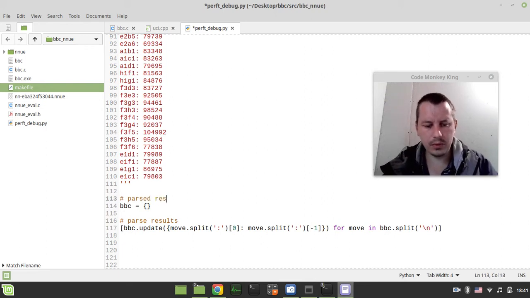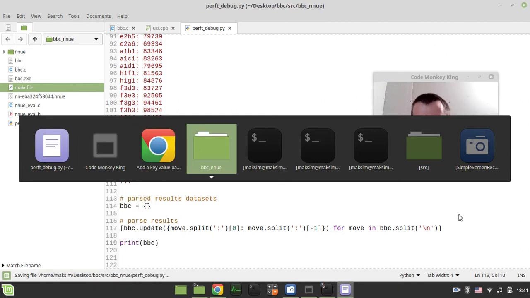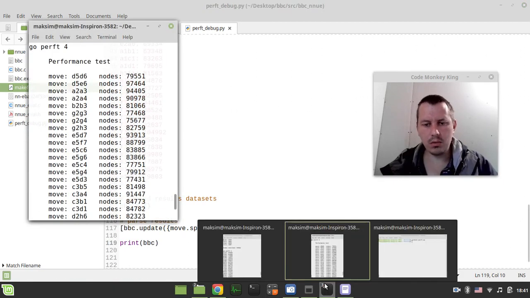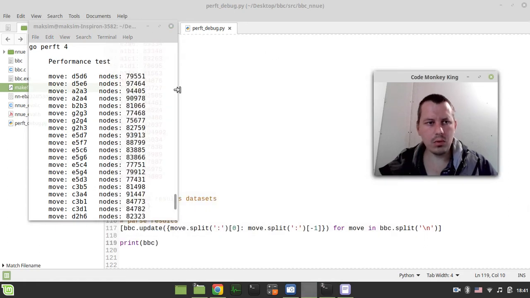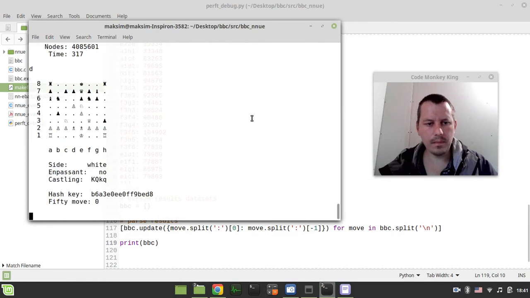Parsed results. Let's call them data sets. Okay, and let's print the BBC one. So I now hope to get a dictionary, so I can use. So no, it's just okay.